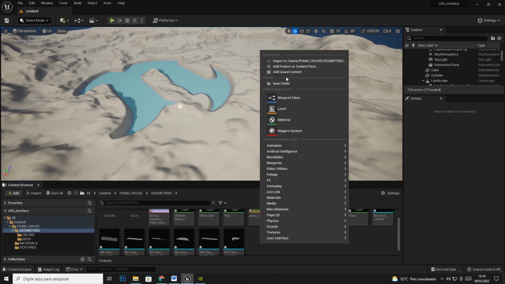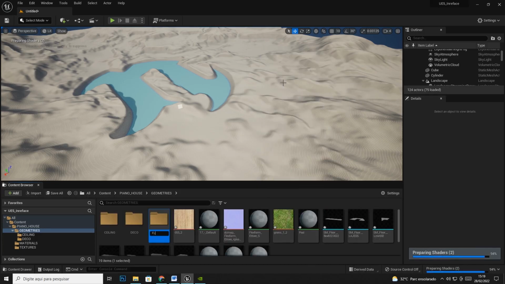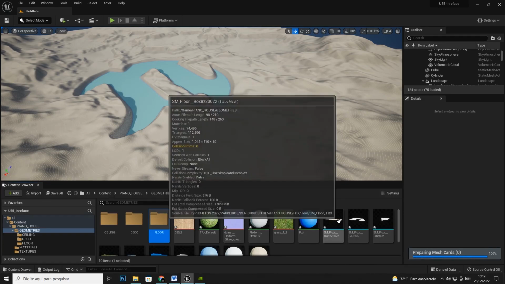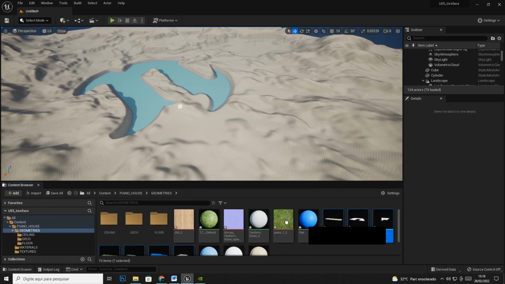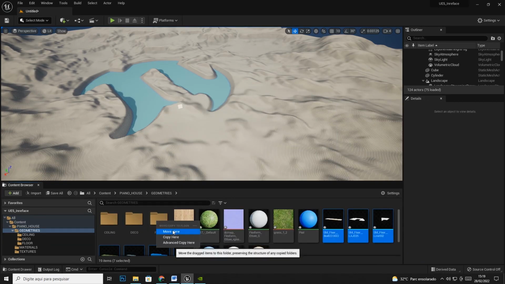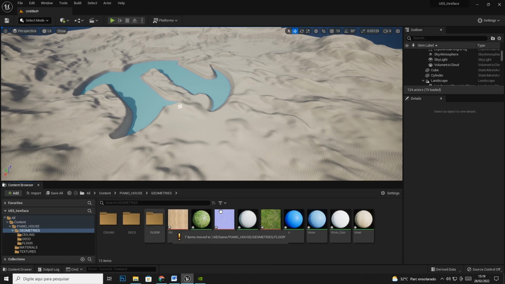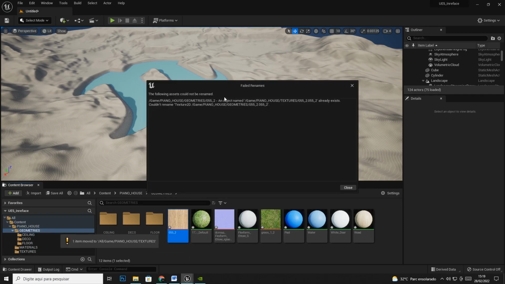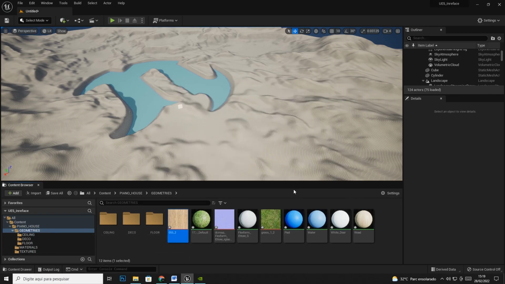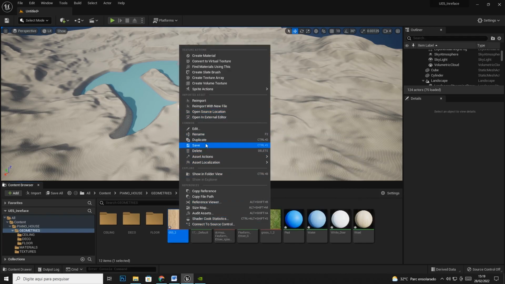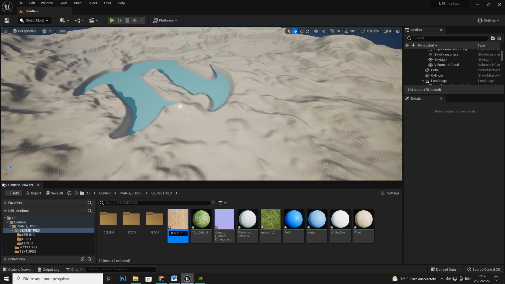Okay. Right button, new folder, floor. Perfect. Select here and move here. Okay. Texture, same thing. I think we have it here. Yeah, we already have a texture with this name. So let's rename it for now.